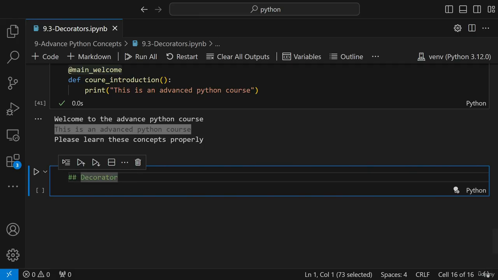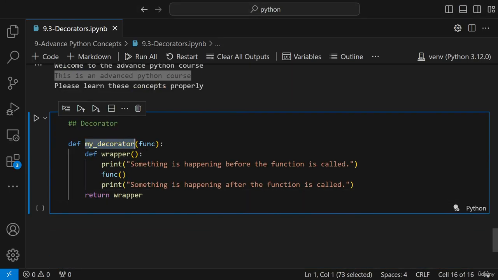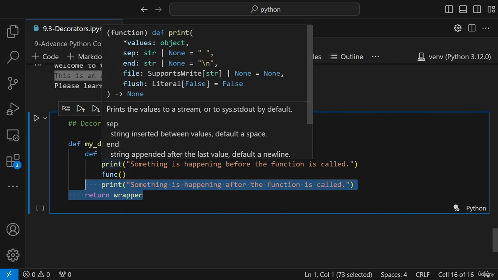Okay, so let's consider that I have a closure over here. So I have a closure. Here you can see my decorator with some function. I've defined a wrapper class. I'm saying print something: something is happening before the function is called. Then there is a function that is getting called. Then print something is happening after the function is called. And we are just returning the wrapper. We are returning this sub method, right?